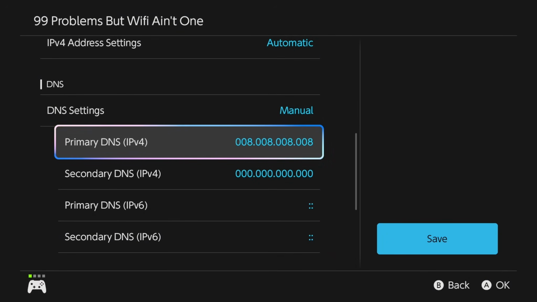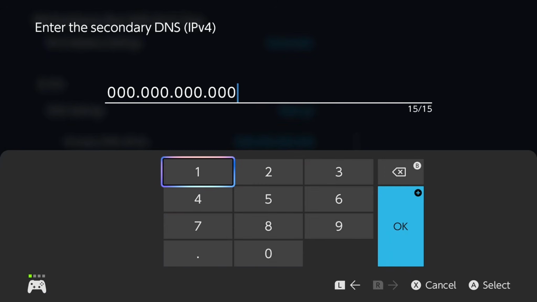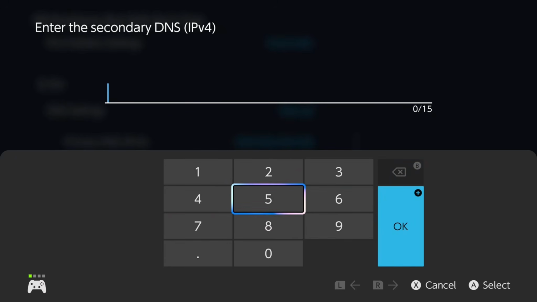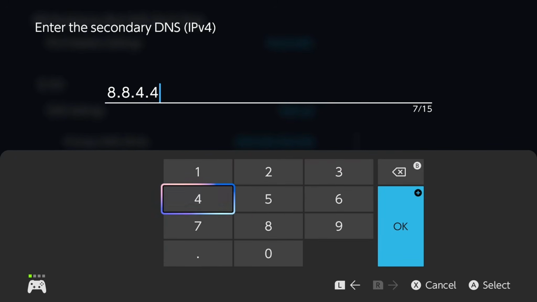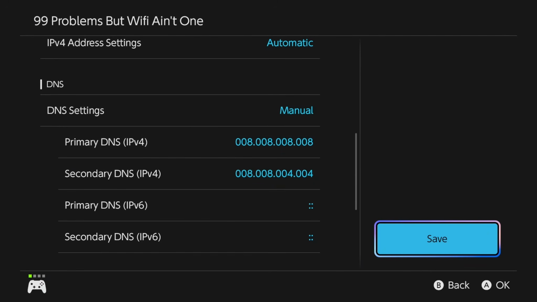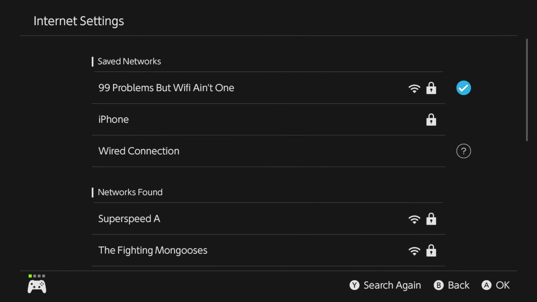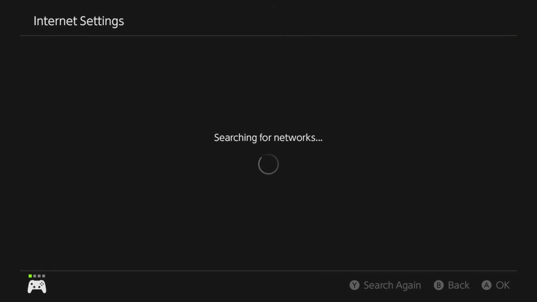Then you want to press OK. And for the secondary DNS, you can erase all these numbers. For the Google DNS, it's 8.8.4.4. If you wanted to try Cloudflare, it's 1.0.0.1. And then after you've input that, you just want to go to Save. Now, after you've saved these settings, test out your Wi-Fi to see if it's working.